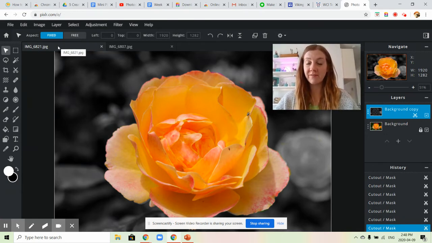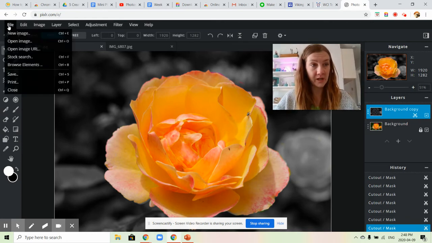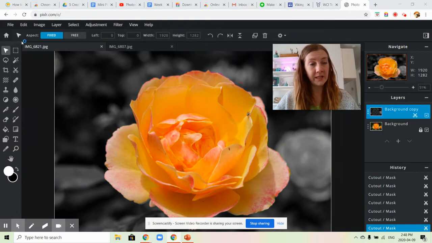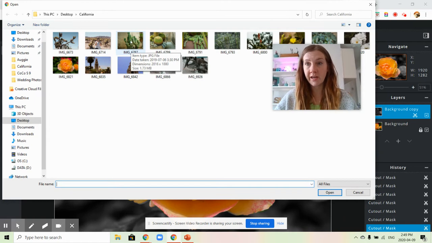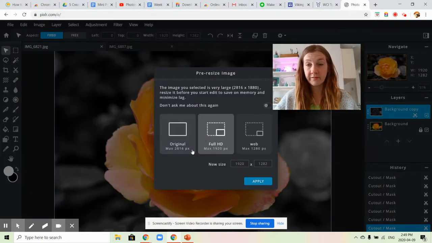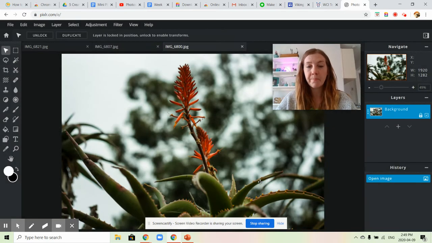So first you need to have taken a photo with some bright colors in it. Then I'm going to open that photo from wherever I saved it to on my Chromebook or desktop computer. So I'm going to go File, Open Image. I'm going to select the image that I want to do a selective color edit with. So here I'll open up this other photo of a cacti, and I have options here from original or full HD. Either will work. I'm going to choose full HD.